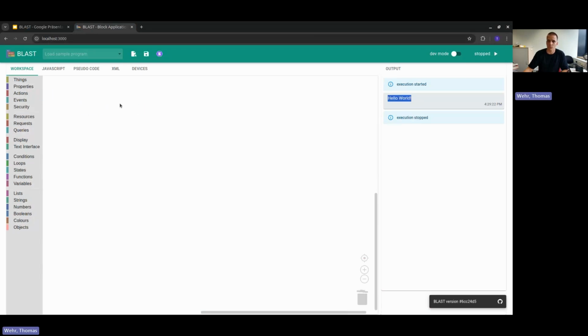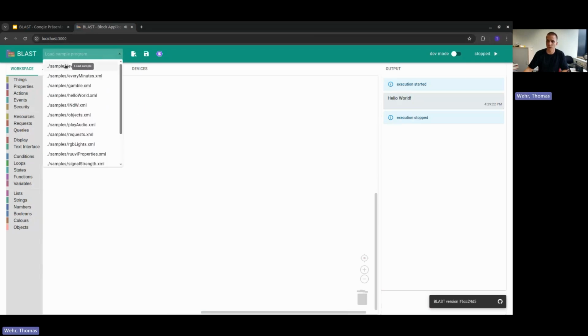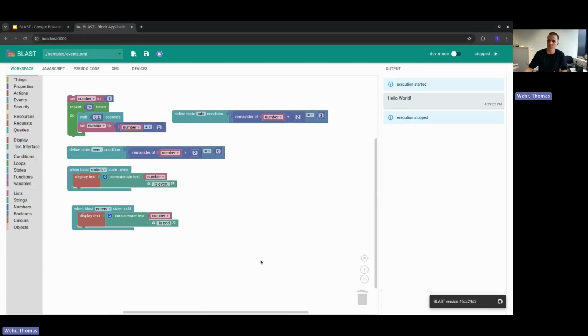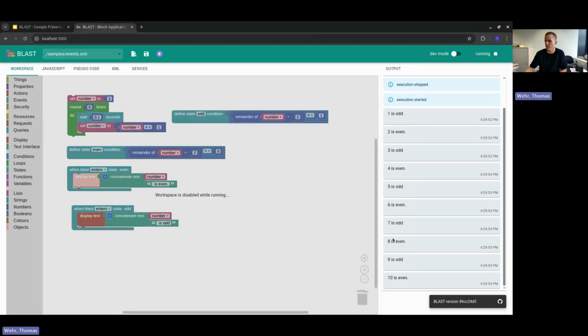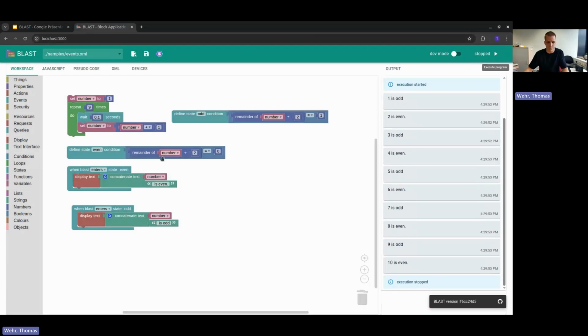Then we have some predefined programs, for example, the one you've seen when I talked about how you can define states and events in BLAST. So this one has a predefined state for when number is even and when number is odd, and outputs texts whenever one of these states gets entered. So if I execute this, as you would expect, you see outputs for whenever number is set to an odd or even value. But I think more interesting are programs for devices.